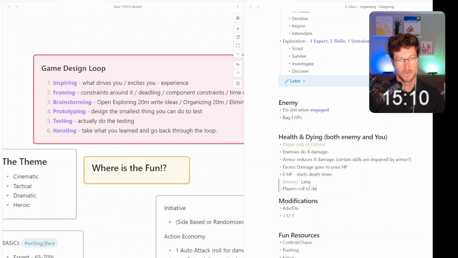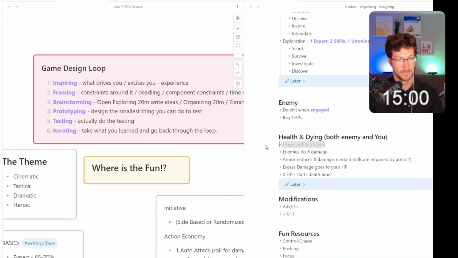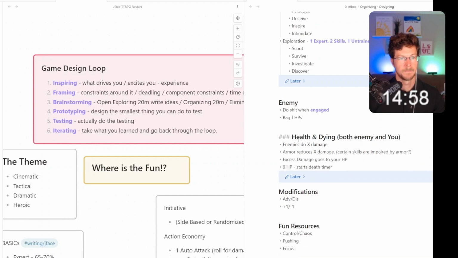Players roll to defend. Enemies do X damage. Excess damage goes to your HP. 0 HP. Yeah, I mean, the rest of it is already pretty bare bones, right? So get rid of that. Modifications, advantage. But right now, this is just based on whatever the DM says.